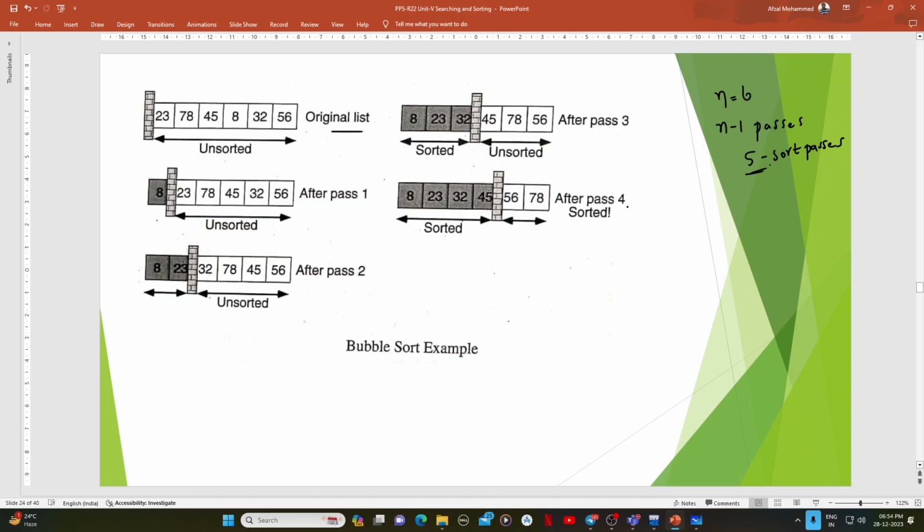But here in 4 sort passes only our list got sorted. So whatever n minus 1 sort passes we are saying now, that is at most. In a worst case we can say at most 5 sort passes it will take, but in 4 only we got the sorted list for this particular example. Hopefully you understood.